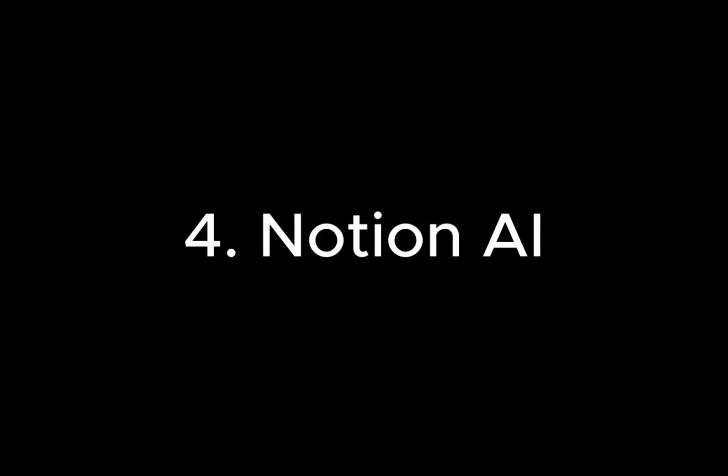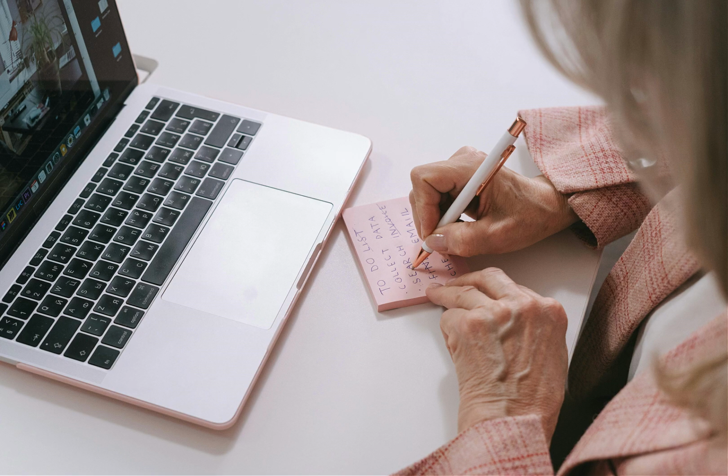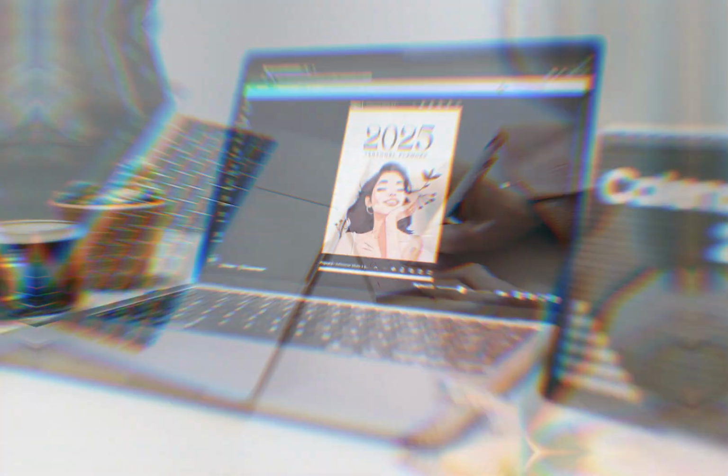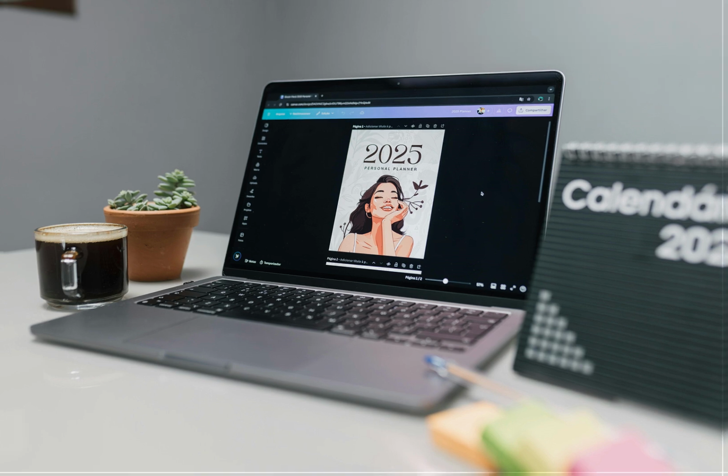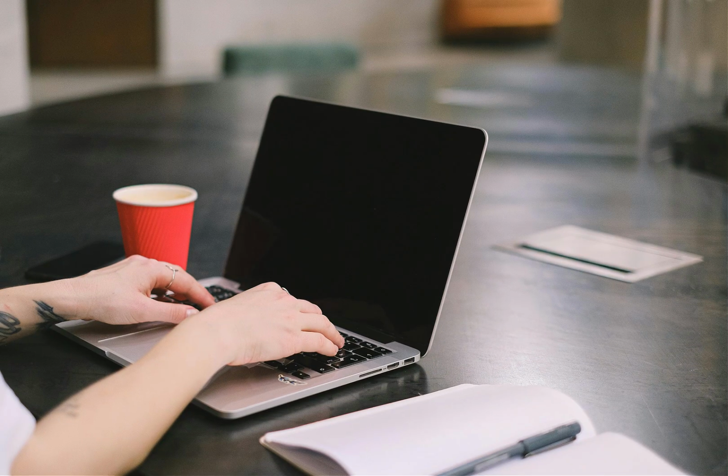The fourth tool is Notion AI. Notion AI helps you organize your work, take notes, and generate content. You can use it to plan your day, write documents, and manage projects more efficiently. It is like having a smart assistant for your productivity.